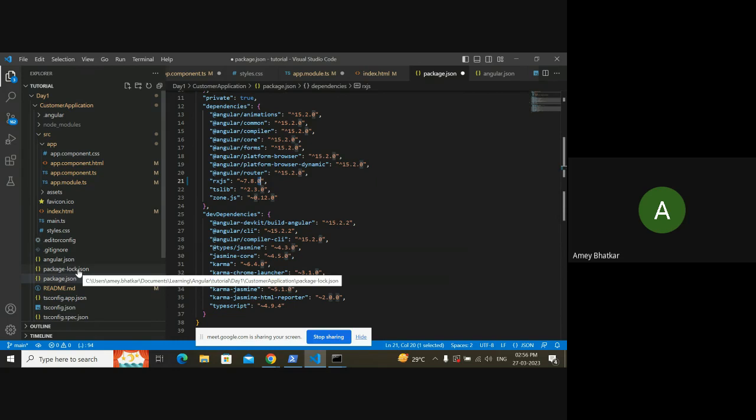So what is the difference between package.json and package-lock.json? Anyone wanted to go for it? Package-lock, I guess, where whatever version we have installed, that version is locked there. Exactly. So what the difference is, I'll tell you.